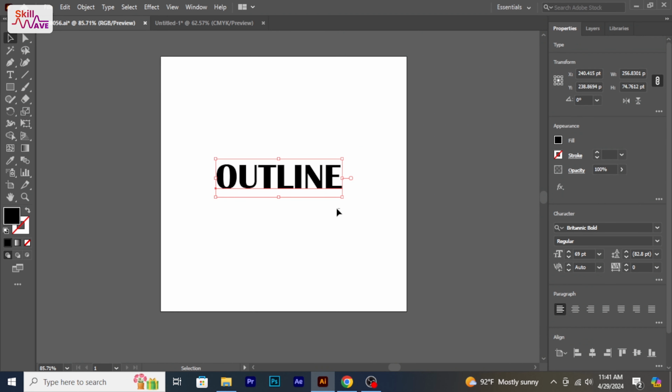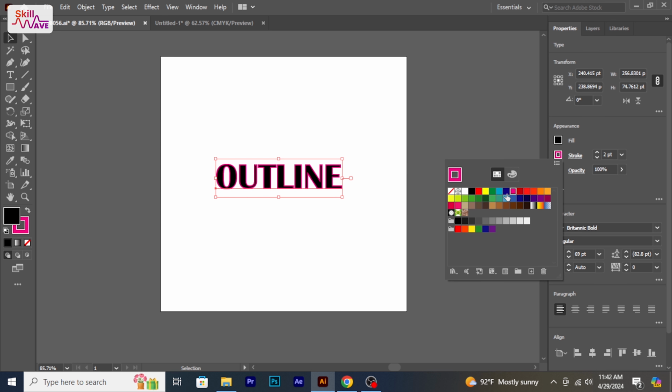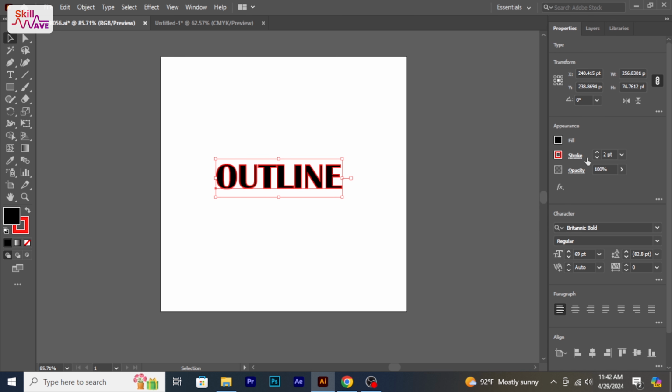Click on the selection tool and select the text. Now click on fill and choose the color for your text. Then click on a stroke. Select the color and increase the width by clicking here. So that's how you can outline text with Illustrator.